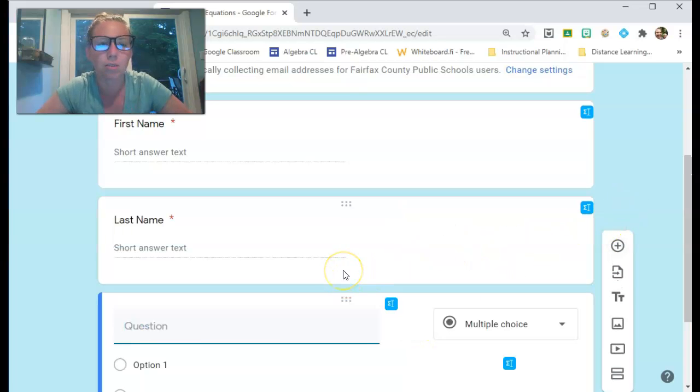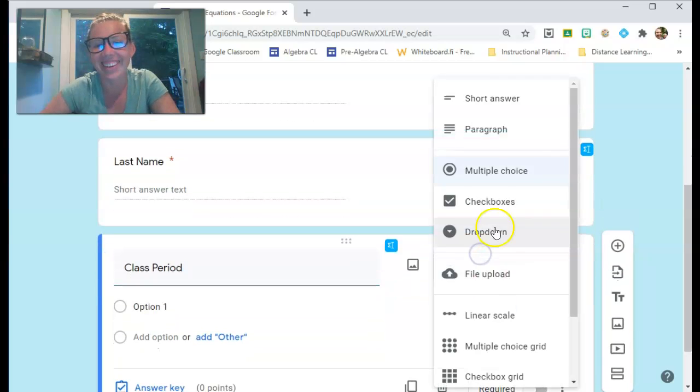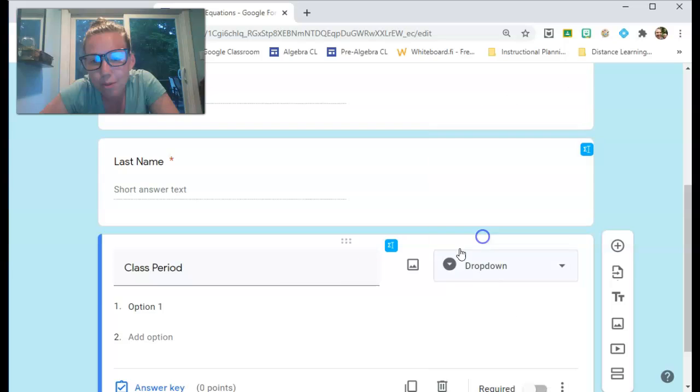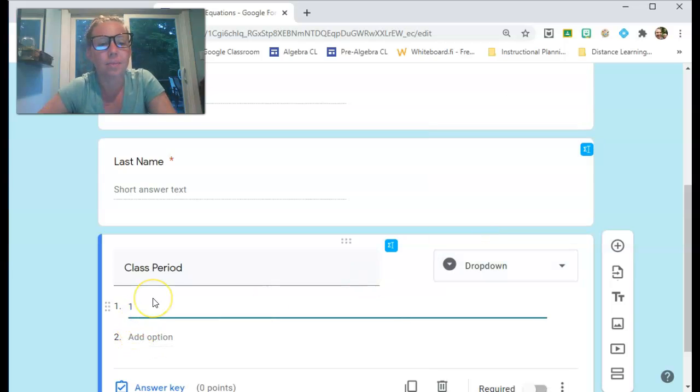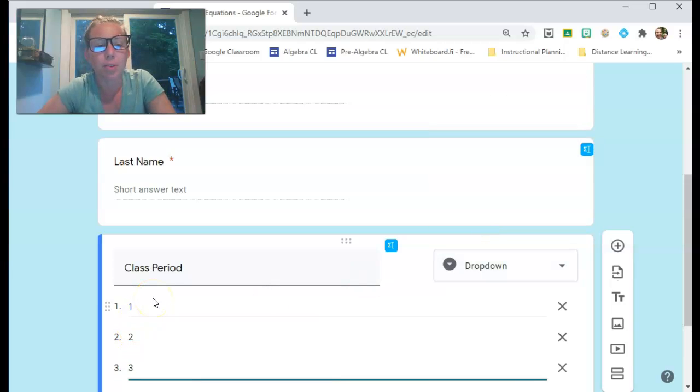I just put them all on one page, but something else I always add is class period because that's an important part. So I'm going to add a couple.